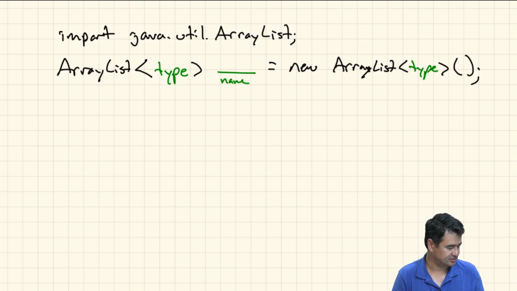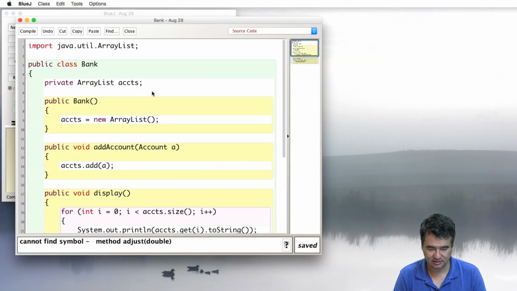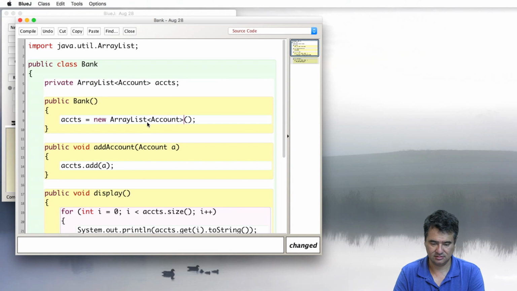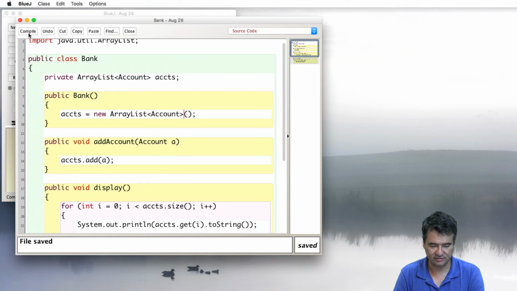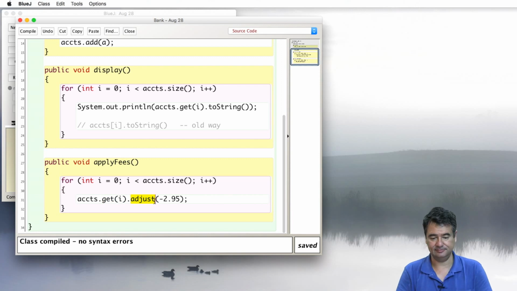Okay, so let's go back to my program, and I have to do that here to say that this is an ArrayList of Accounts. Okay, and once I do that, it should compile just fine. The reason for that is because now the ArrayList knows that when I do a get of element number i, it's going to be an Account that comes back, and therefore I can call the adjust method on it.